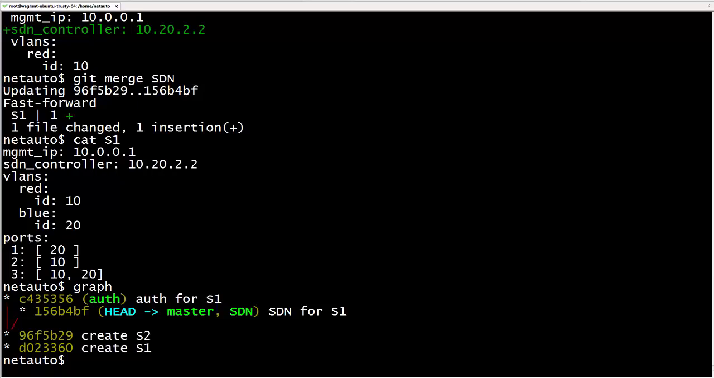Now we are done with our work on the SDN branch. The work has been merged into master. We don't need the two branches pointing to the same commit, so we can delete the SDN branch now. After that, we will look at a three-way merge.